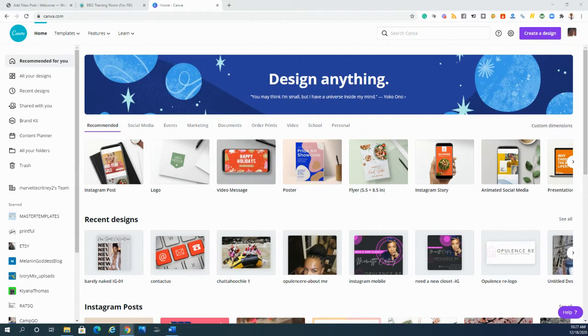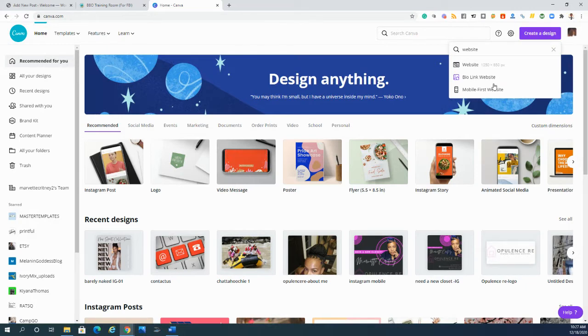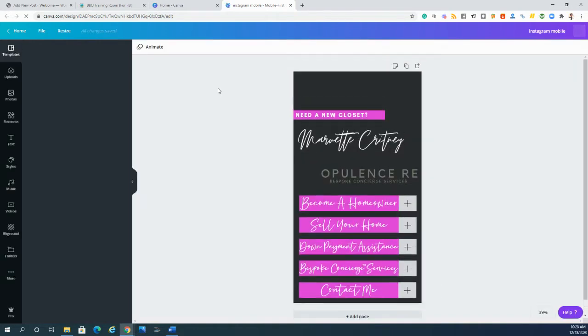So if we were starting completely from scratch, we would go in and hit create a design and we would look for the mobile first website, which is 1080 by 1920 pixels. But we don't need to start from scratch. So I'm going to use the one that I have already created, which I called Instagram Mobile. So let's go to that page and then I will show you how we got to this page. So we're kind of going to start at the end and go backwards to the beginning.